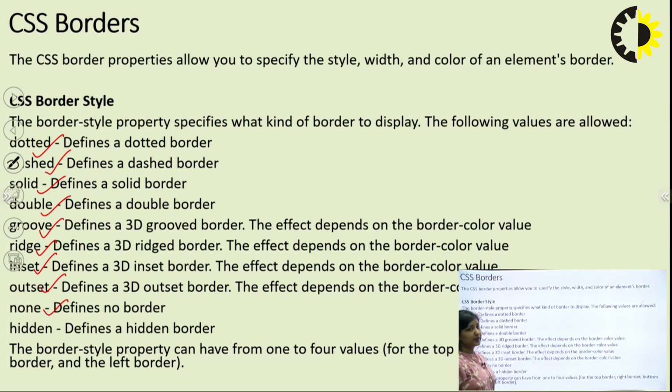None specifies that we do not want any border, so that is no border. Hidden defines a hidden border. The border style property can have any of these forms for the top border, right border, bottom border, and the left border. For all these four we can have the values.